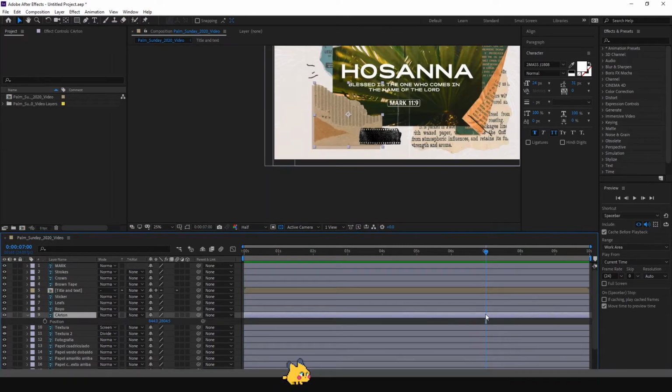Okay, guys, so we're gonna start with the cardboard. And we're gonna go to second 7 maybe and press P on your keyboard, so it will show the position value. Then you're gonna click on this stopwatch to create a keyframe.